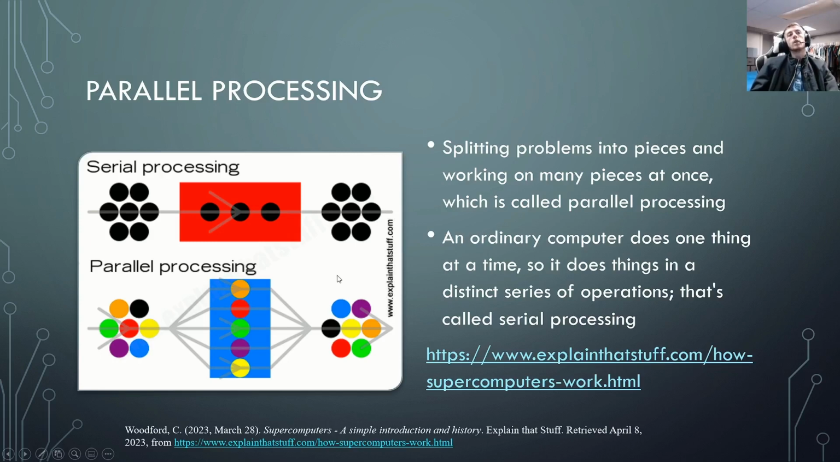Alright, so supercomputers take advantage of a process called parallel processing. Parallel processing splits problems into pieces and works on many pieces at once. So imagine this group right here is one problem. It breaks the problem into tiny sections, and then each compute node can process each section of the problem at the same time to more efficiently and quickly come to the conclusion and get the answer to solve the problem.